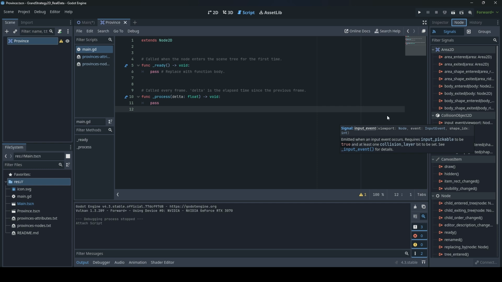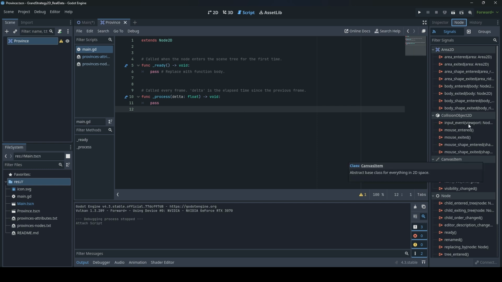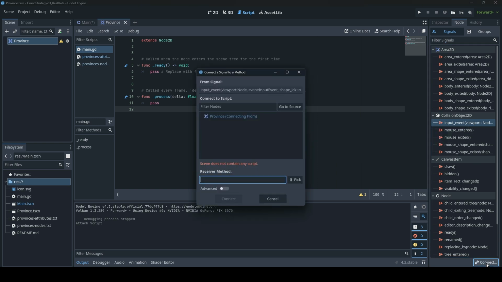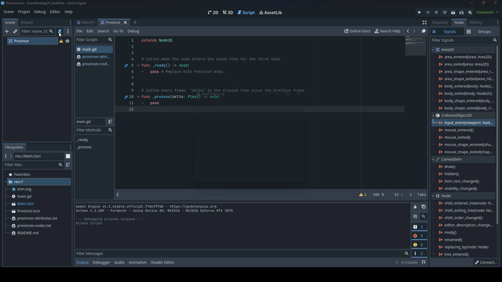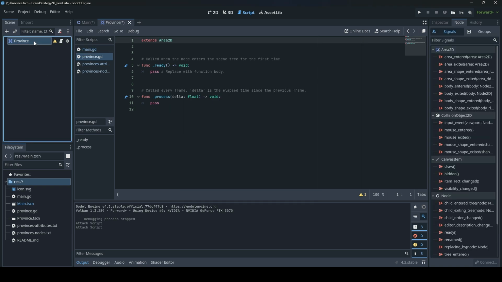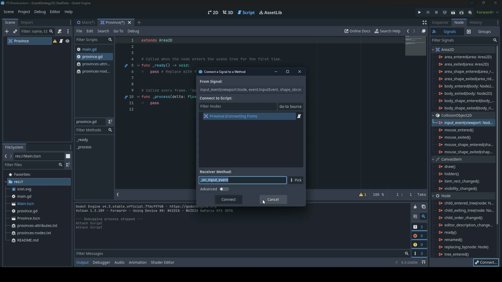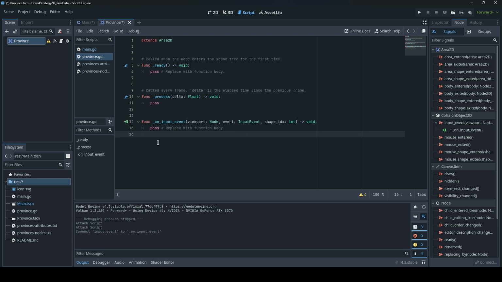And now let's create a function for if we click on the province with our mouse, so we can select different countries when we get that up and running. So let's create an input event. Click that one and connect. Of course, we need to have a script first. So province script, like so. Input event, connect. So now we have the input event function in our script.